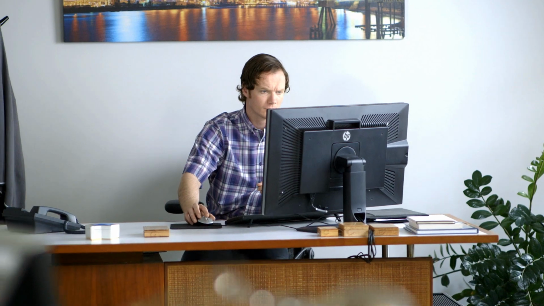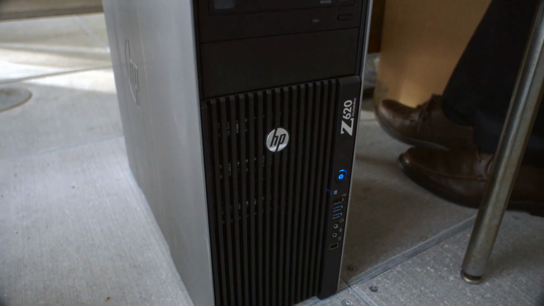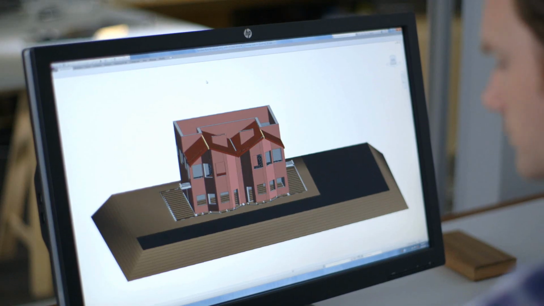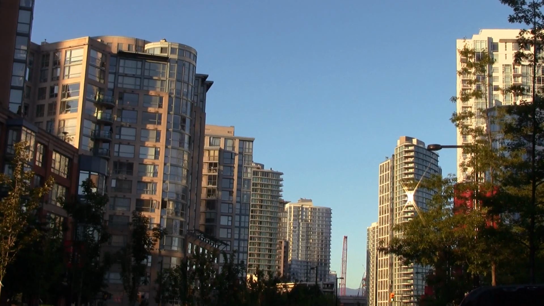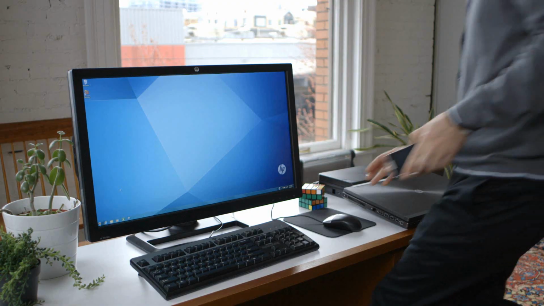Preloaded on every HP workstation, HP RGS is a great solution for those times when you can't be in the office, by allowing you access to the full power of HP workstations from anywhere. You can ensure your work always stays on track.